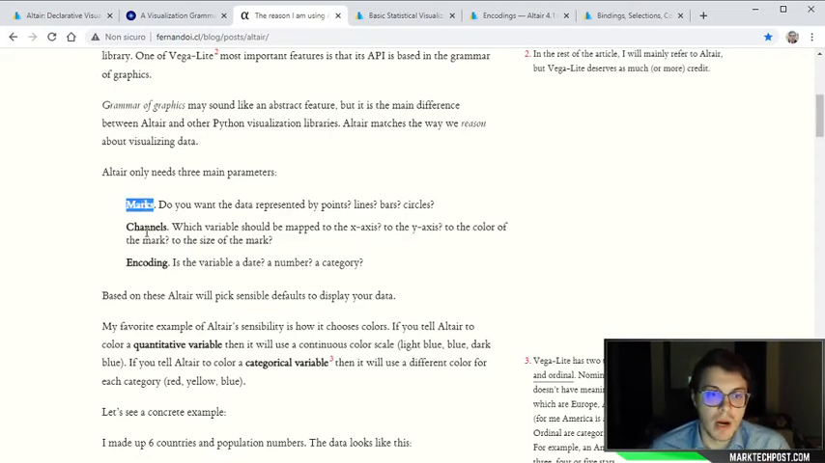So here we have marks, channels, and encodings. The first one talks about the way we represent the data. Channels refer to the variables, to the x variable, y variable, and so on. And the encodings finally describe the type of variable we are dealing with.